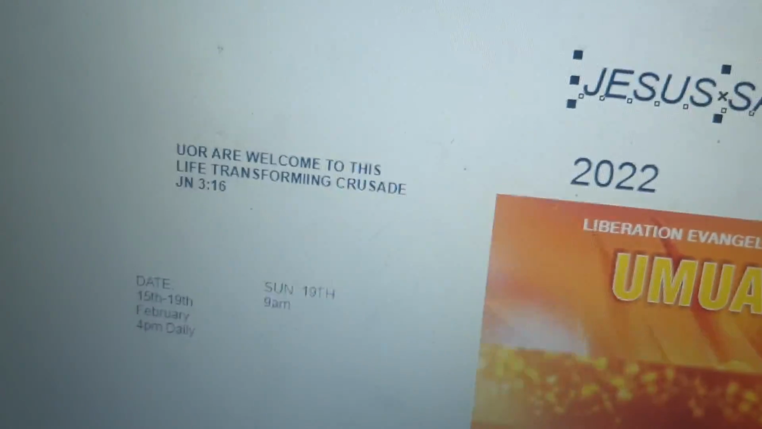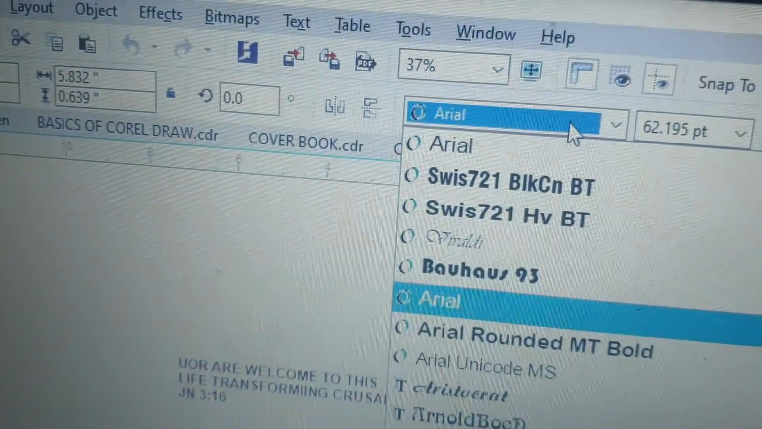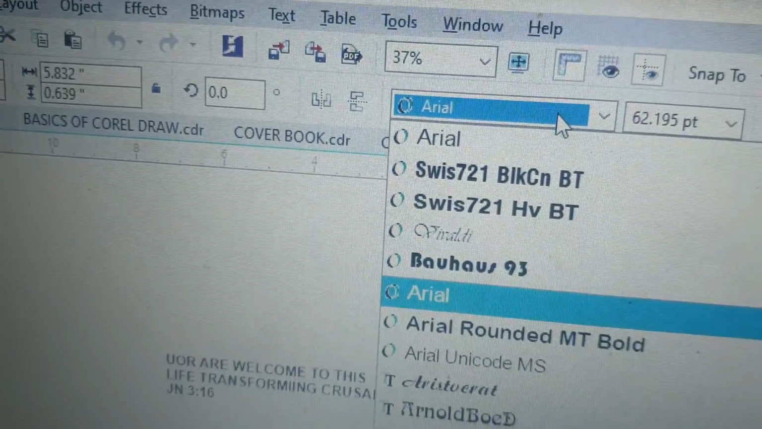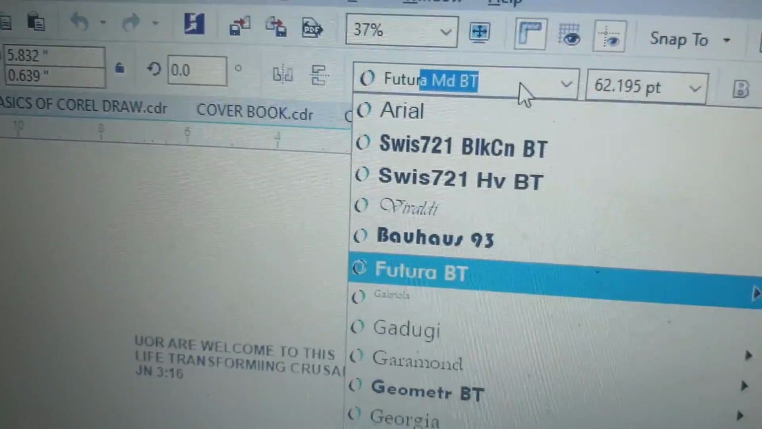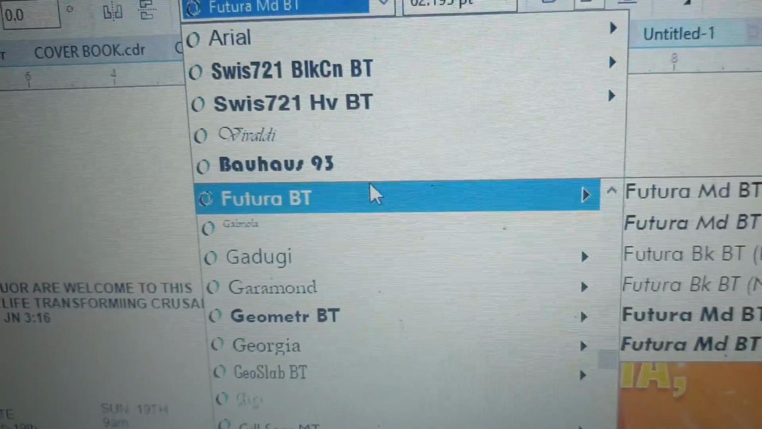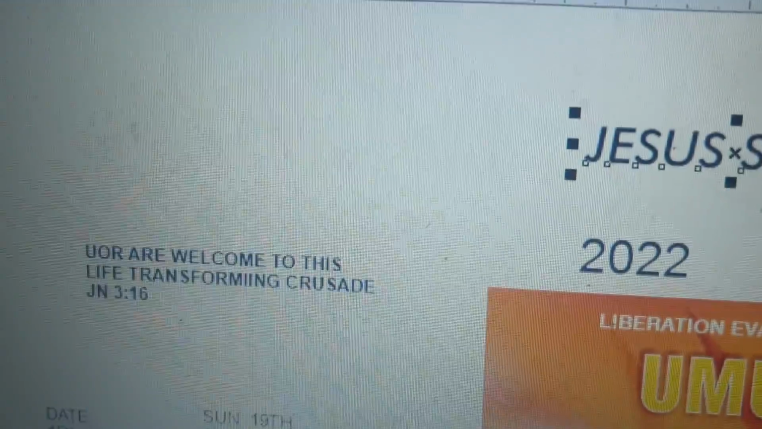To get what we want, we can change the font. For my own side, I have a font that will be suitable for it. Let me check Futura. Futura will be okay. Futura in italic.